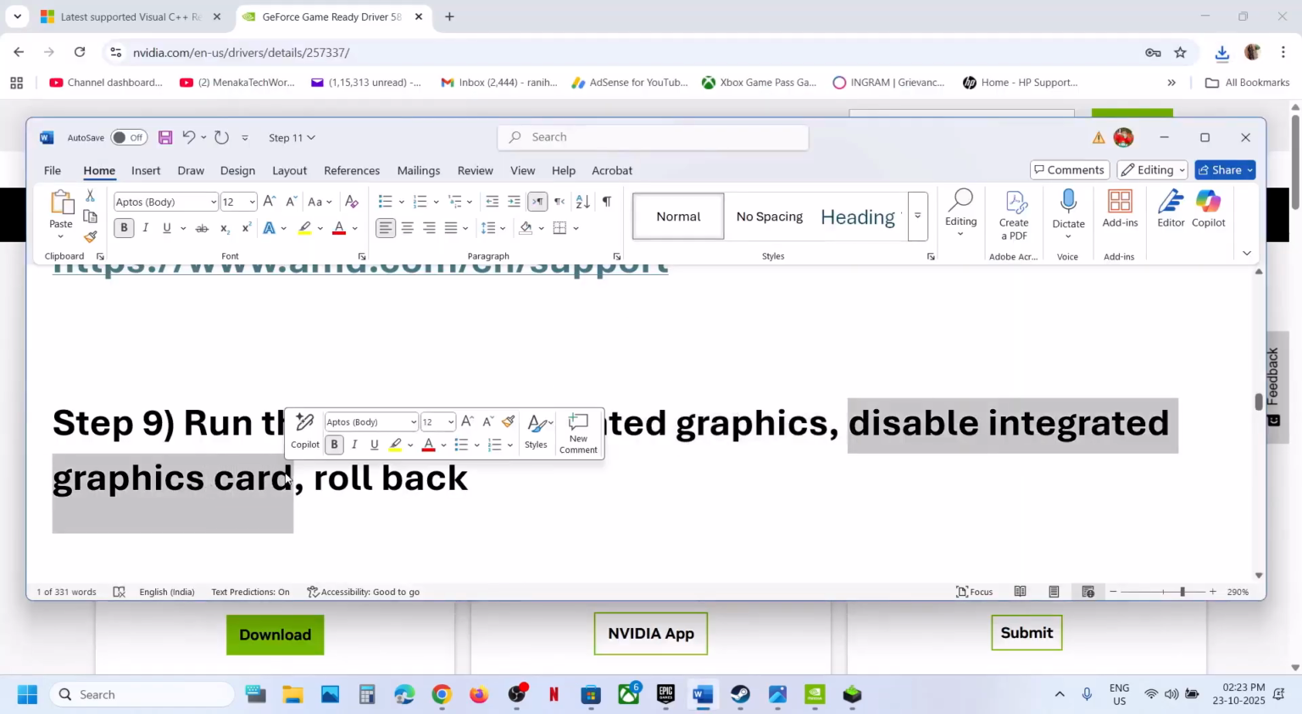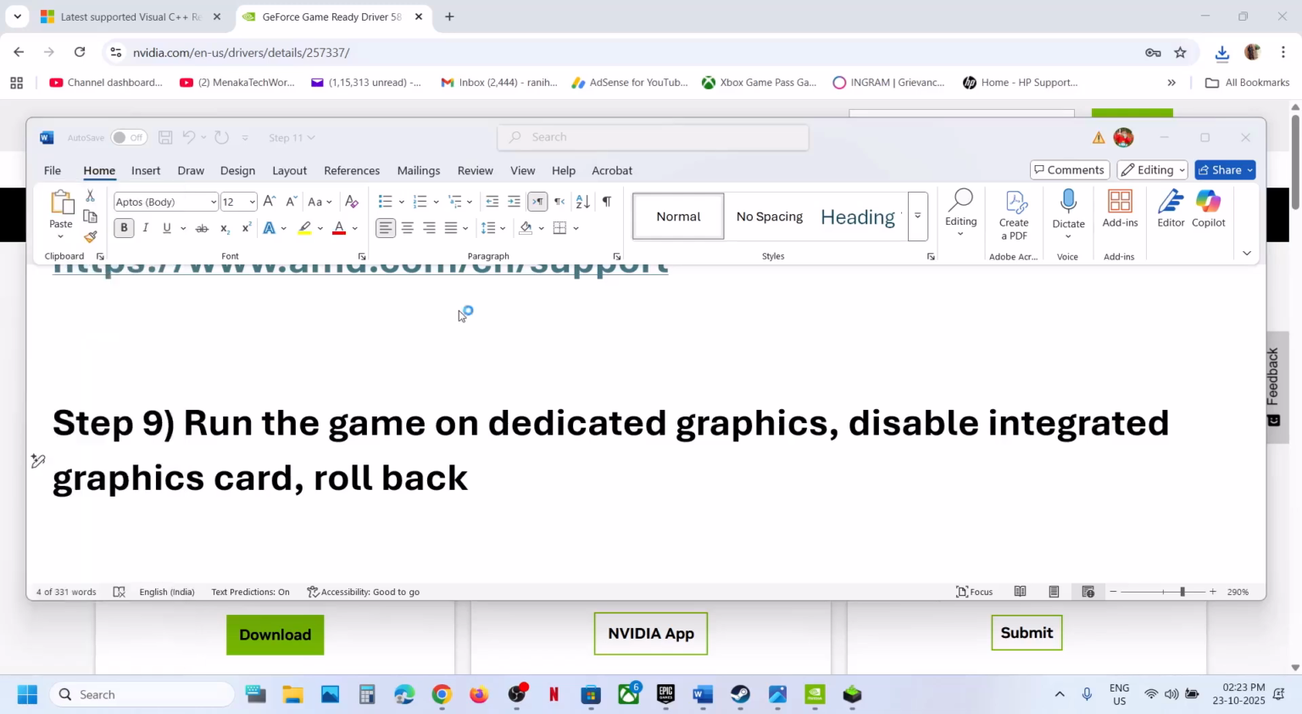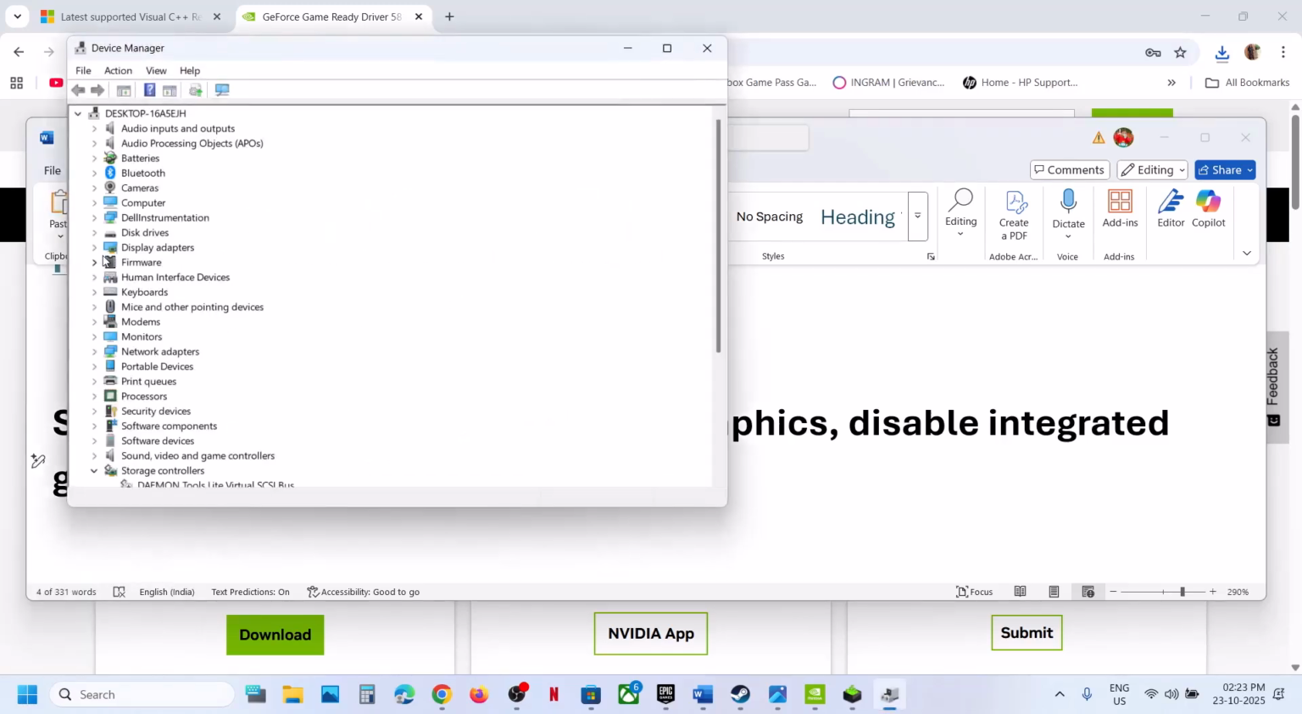Disable integrated graphic card. If your computer has a dual graphic card, make a right click on the start menu, go to device manager, expand display adapter over here, and then make a right click on integrated graphic card.